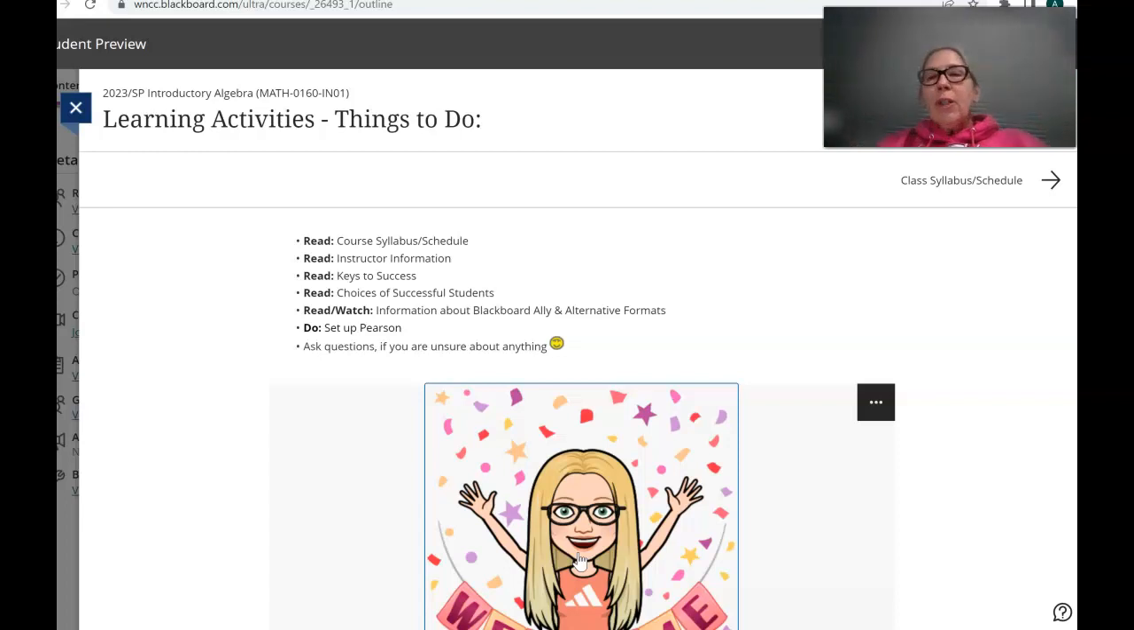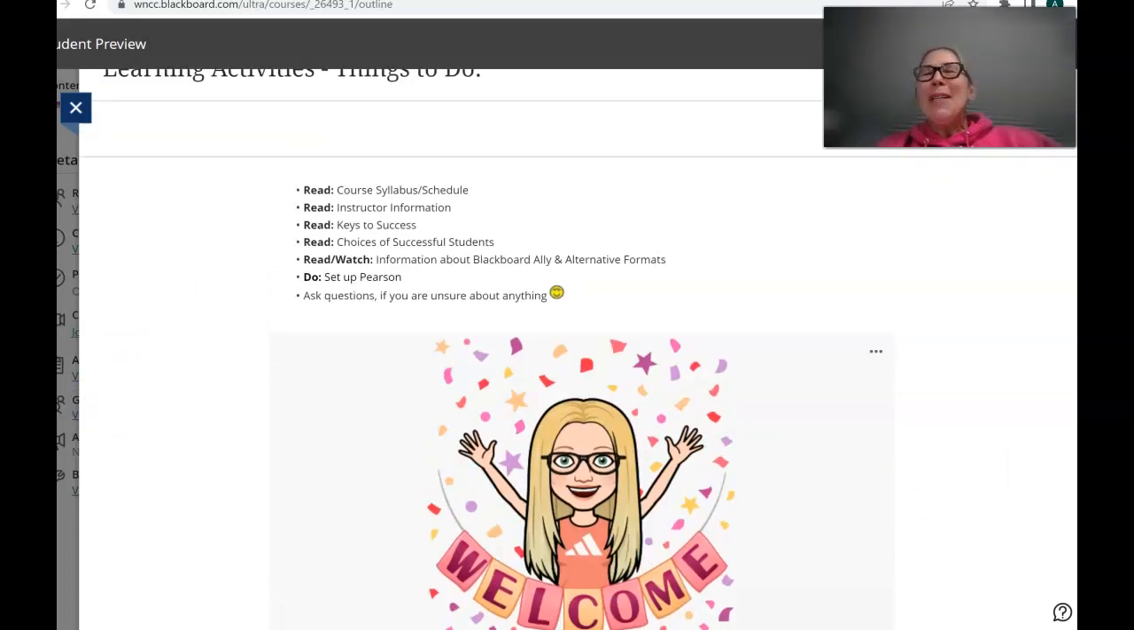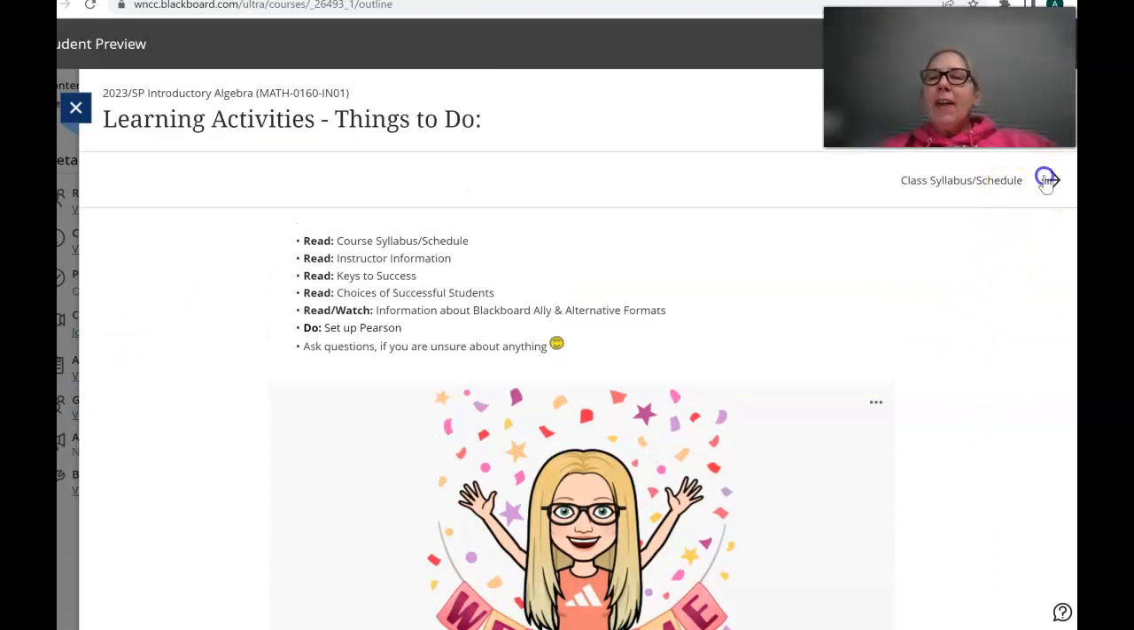In regular weeks, we'll cover 4 sections. When you have test week, you'll have 2 sections of homework and your test. So here's my to-do list. Here's this wonderful welcome picture. This is my Bitmoji. And you can see navigation arrows right here.